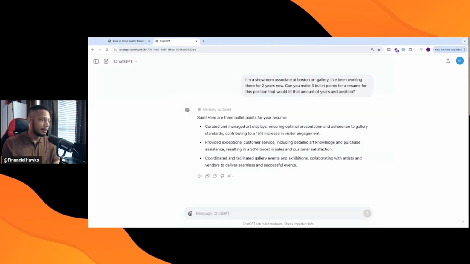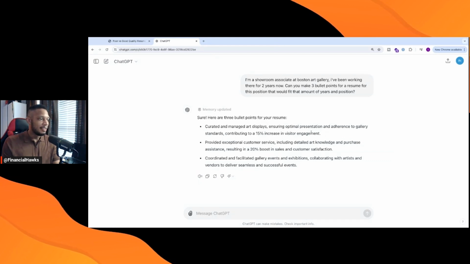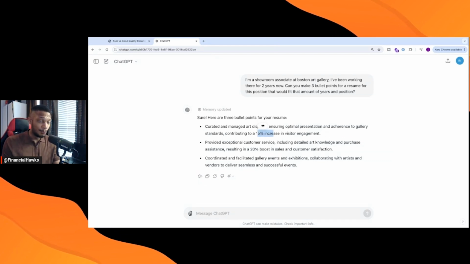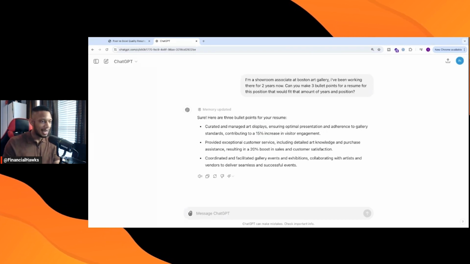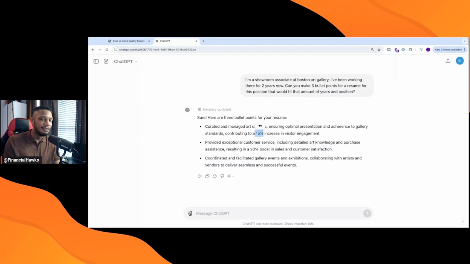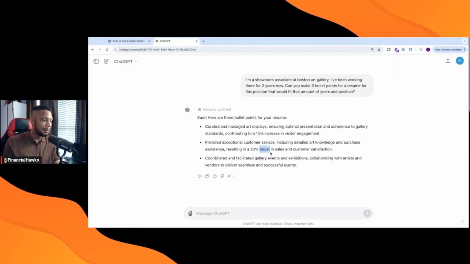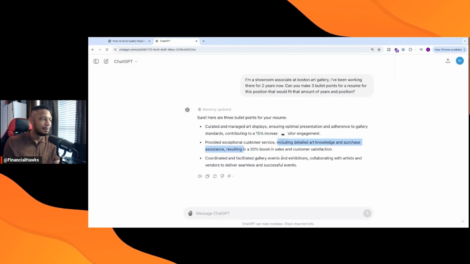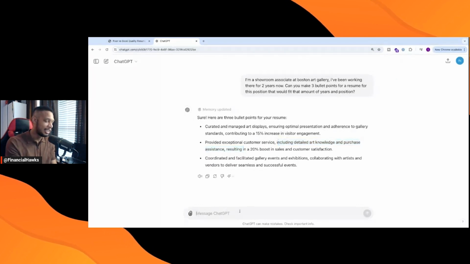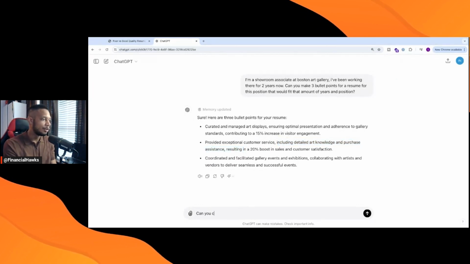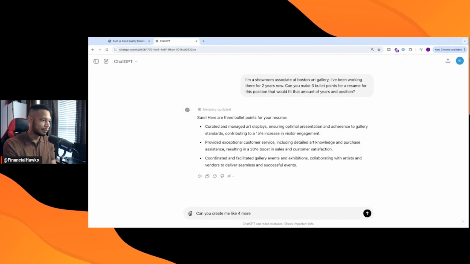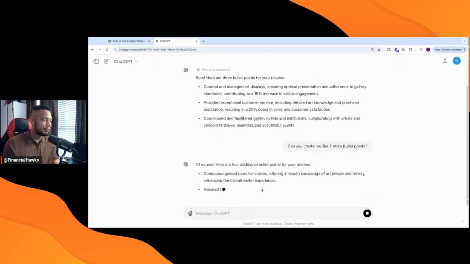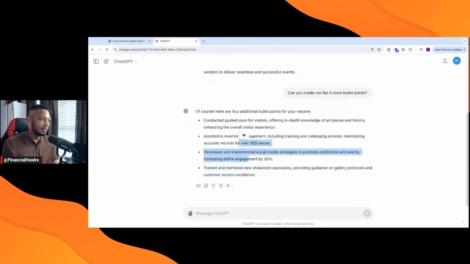So for this one, let's say those percentages aren't necessarily correct for you. Maybe you look through your history and think, okay, going back, I may have increased it by 7%. So you can turn that 15% into 7%. Or maybe you have helped out with some of these, but not all of these. Then you can ask ChatGPT, can you create me 4 more bullet points, for example? And now you're getting another 4.